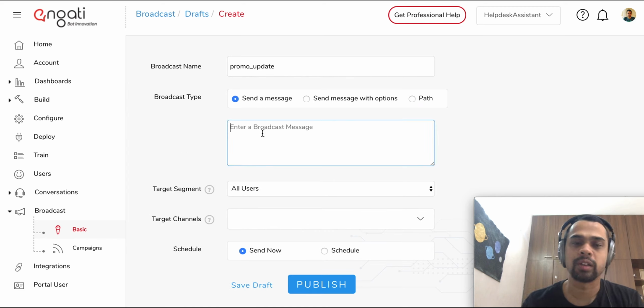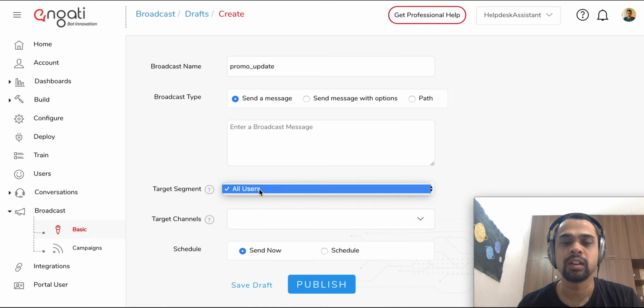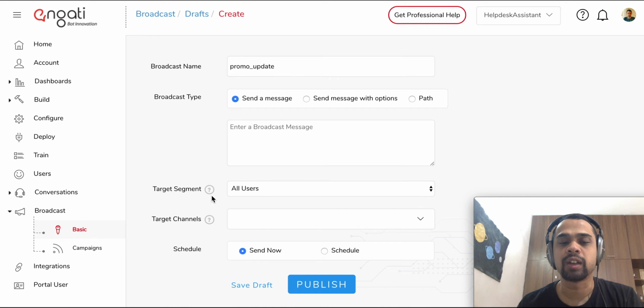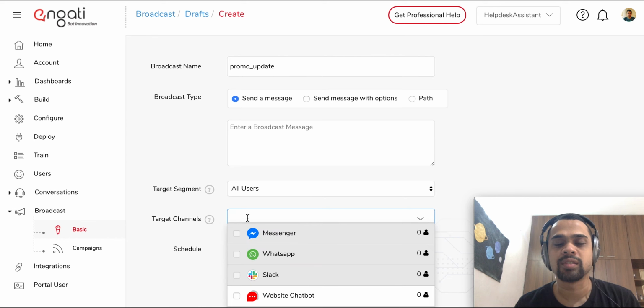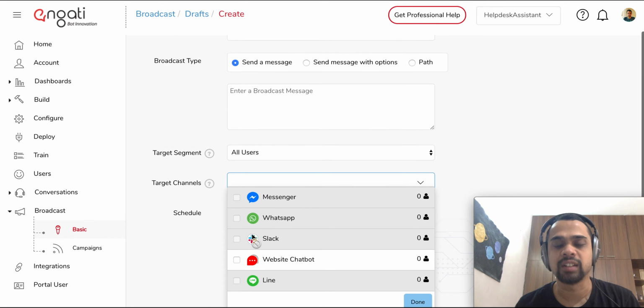Once you have set up the values here, you can choose to define and send it to a particular user segment. A user segment is defined based on attributes and a combination of them. You can define segments from the user's workflow that we will cover a bit later. Once you have done that, you can set up the target channels where the broadcast would be sent.